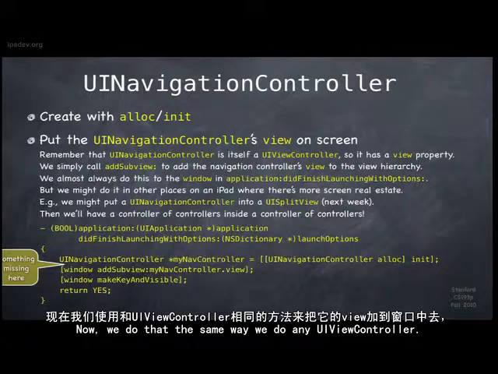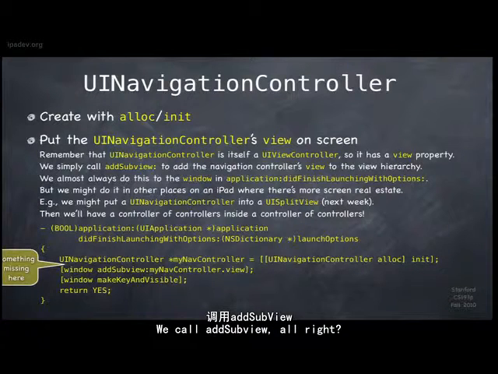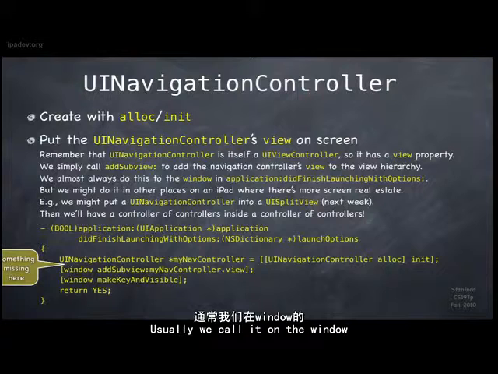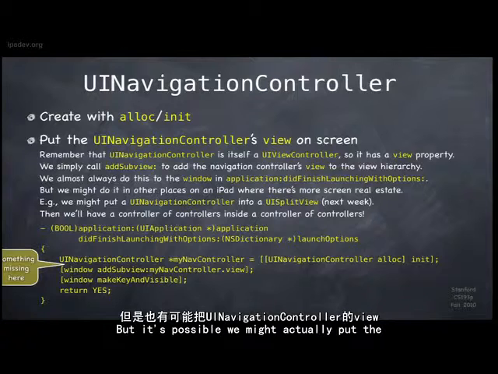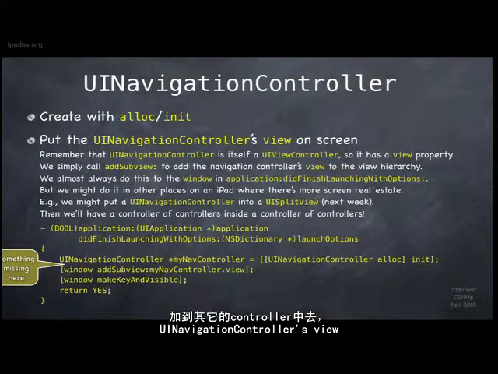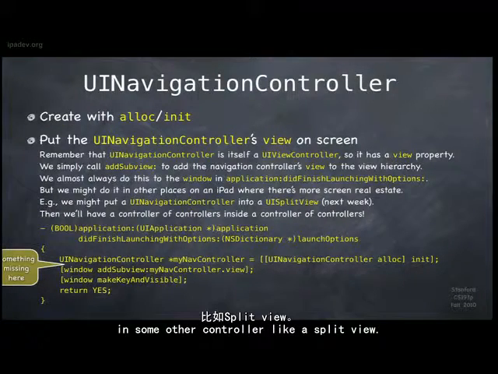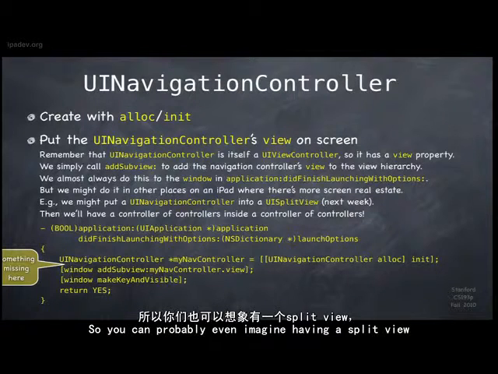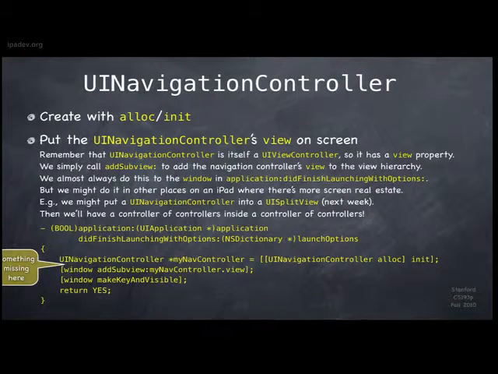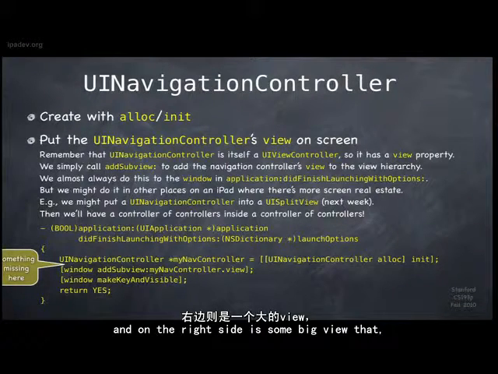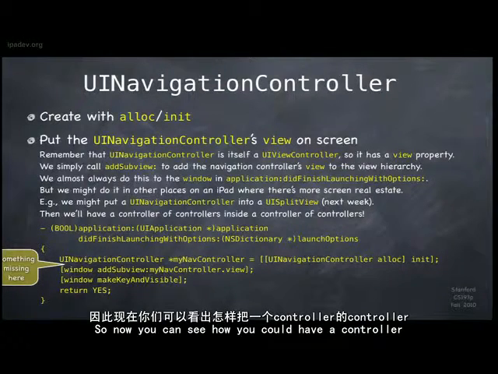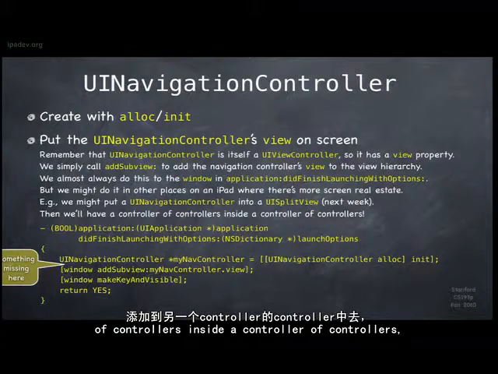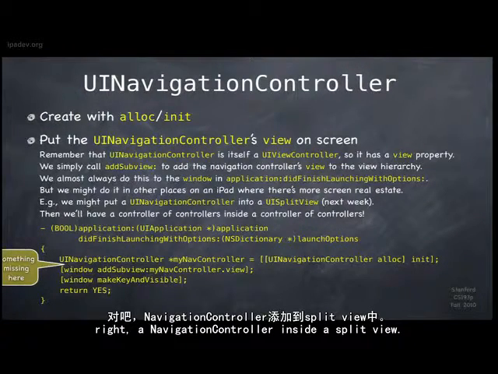You're going to put its view on screen. Now, we do that the same way we do any UIViewController. We call addSubview, right? Put it on screen. Usually we call it on the window in application:didFinishLaunchingWithOptions:. But it's possible we might actually put the UINavigationController's view in some other controller, like a split view. So you can probably even imagine having a split view where the left side is a navigation controller where you're navigating, and on the right side is some big view that, depending on where you're navigated to, is showing you some detail, right? So now you can see how you could have a controller of controllers inside a controller of controllers, right? A navigation controller inside a split view.